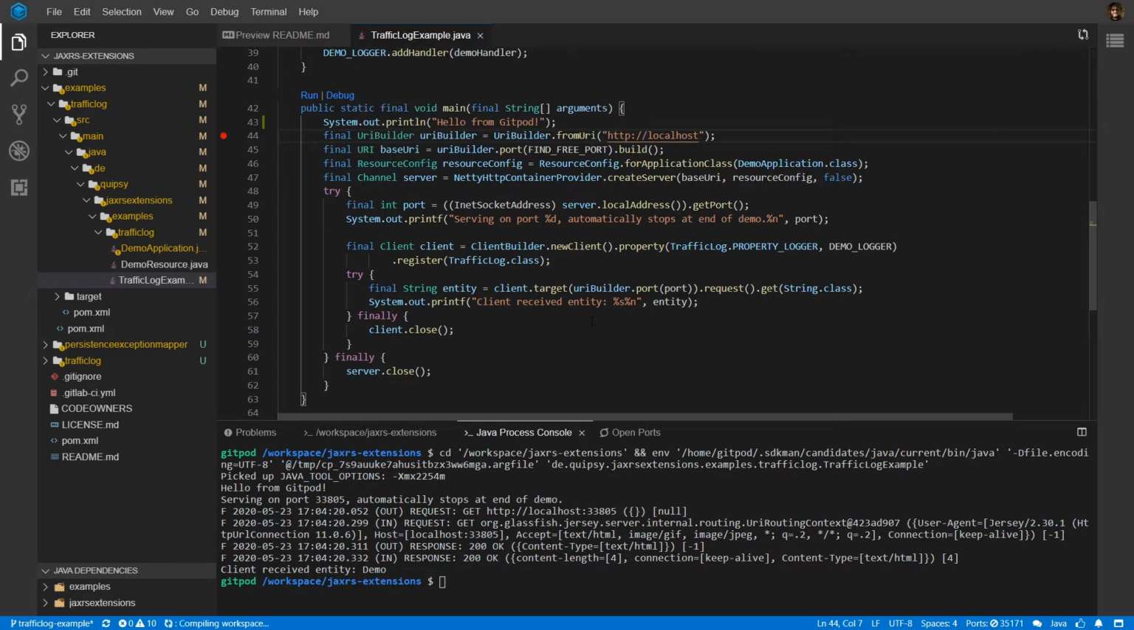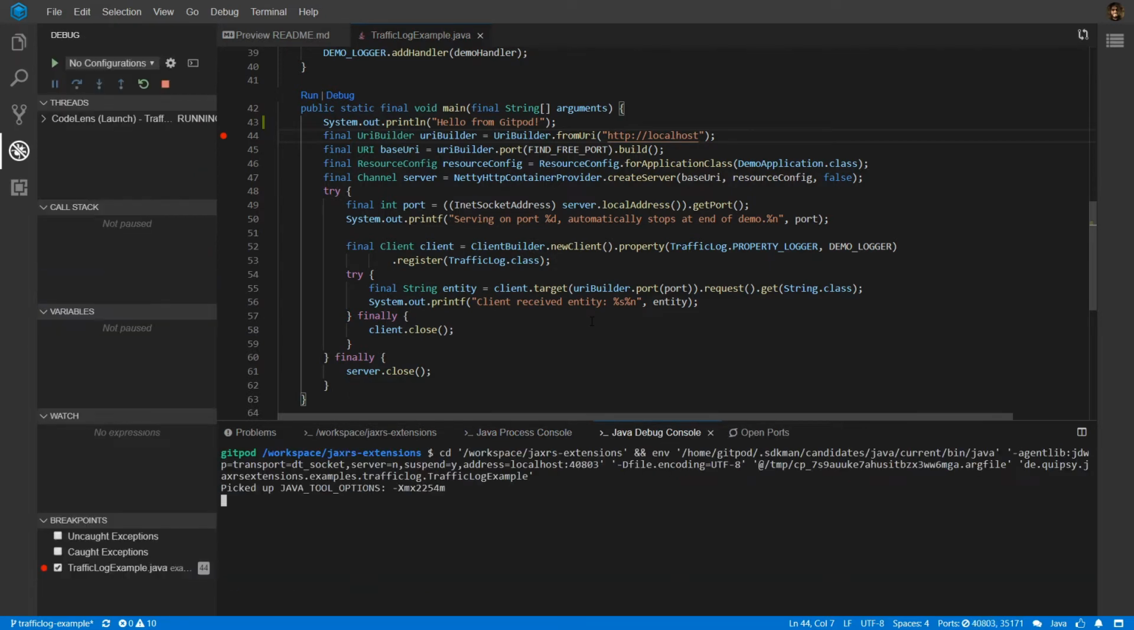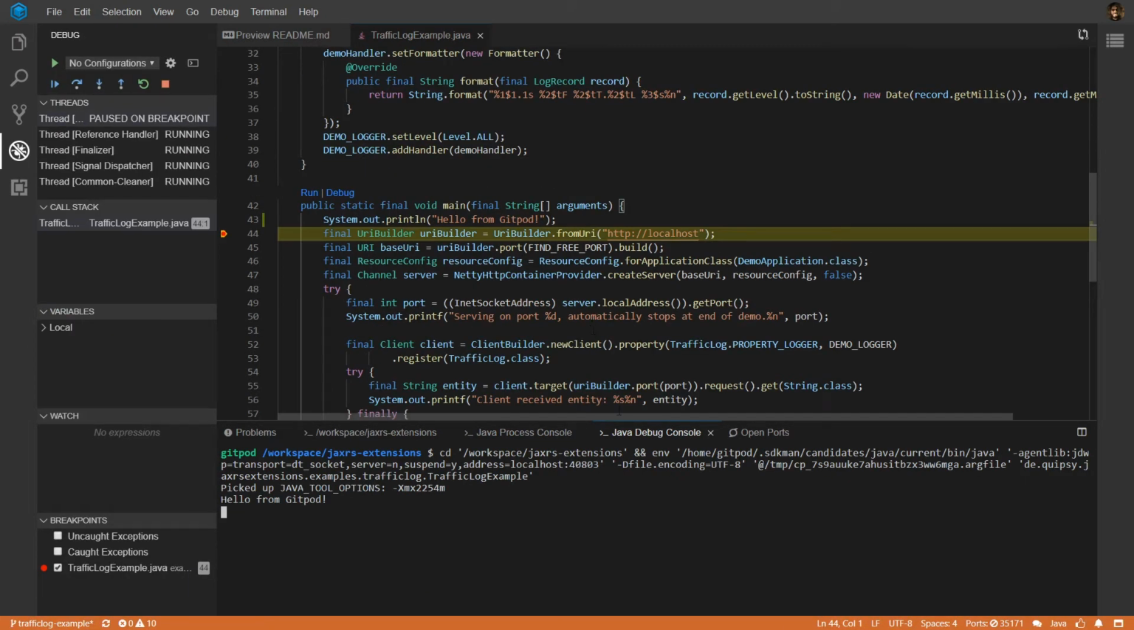It again needs a few seconds, and I hope the debugger will stop. Yeah, it stops. It's very amazing. I can see the system out print line I have entered earlier, "hello from Gitpod", and it stops at my breakpoint, and I can see here the threads where the machine has paused.